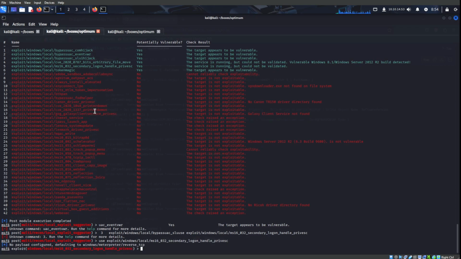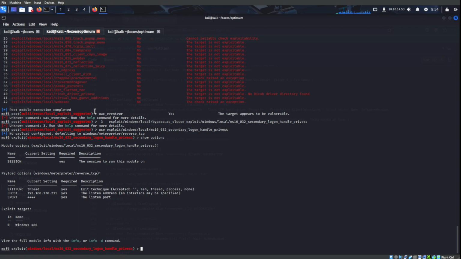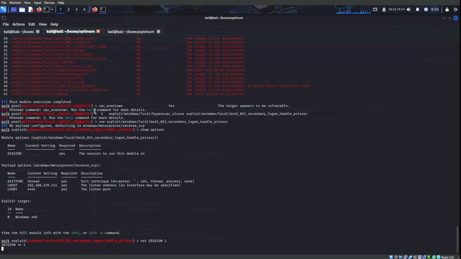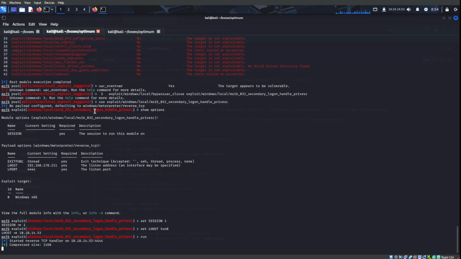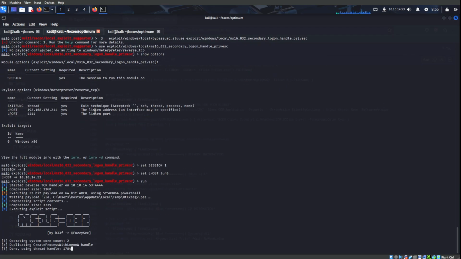Oh, we already had it there. Then we're going to show the options, and we see we can actually set the session. So set session of 1, and then also set the LHOST of 10.0. And then if we run this, we should already escalate the privileges to NT authority system, which is basically going to be the root of Linux.